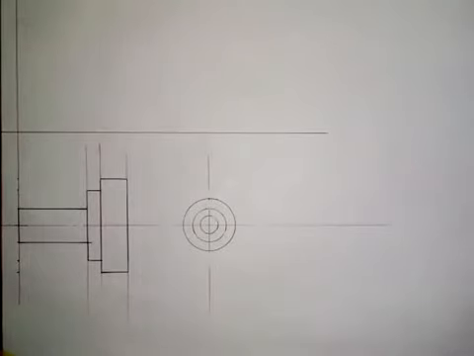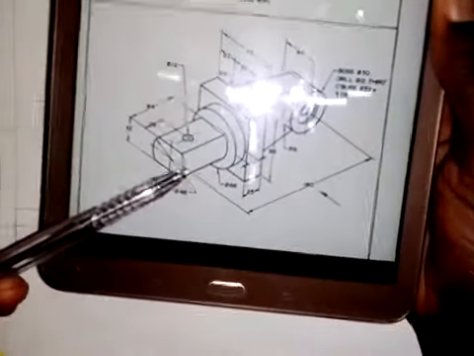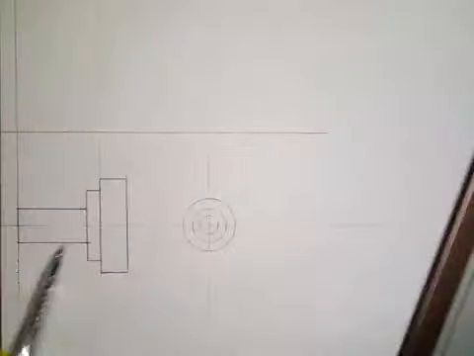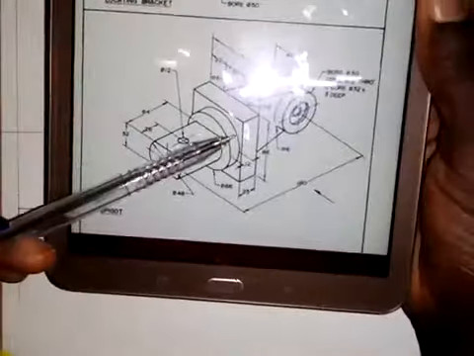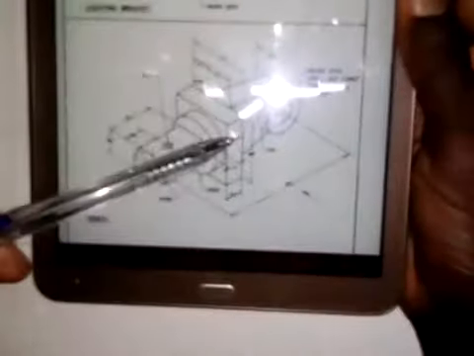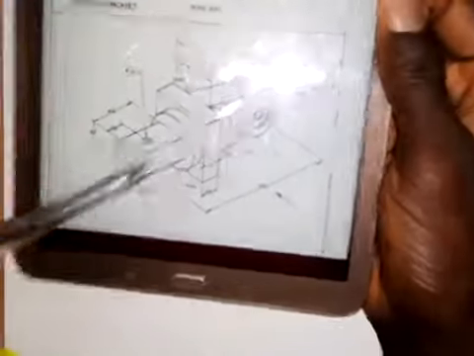So let me bring the diagram. As we have here, we have drawn this part, which is going to give us a rectangle. For this cylindrical part, it also gives us a rectangle, as you can see here. Then we also have this part that also gives us a rectangle. Then we have drawn these circles, as you can see here.